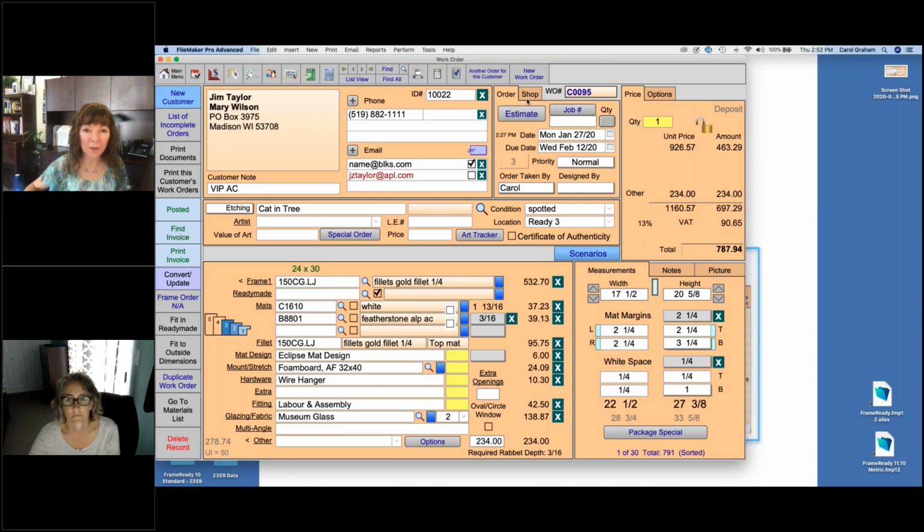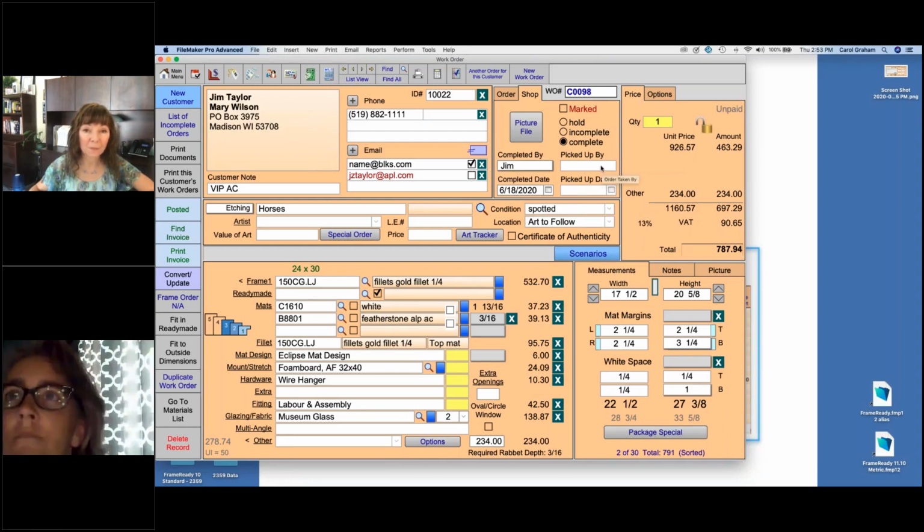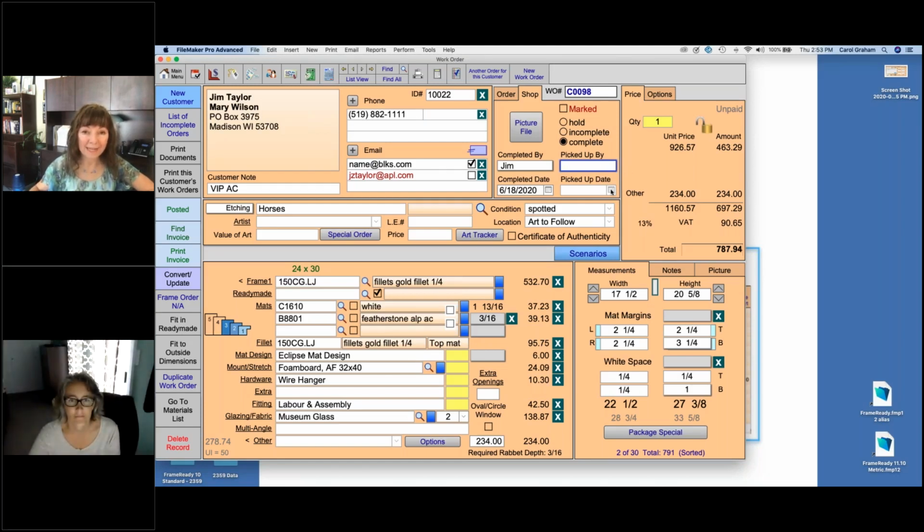If you decide that you don't want to be in the list view when you're marking things as complete, I'm going to go to the next one, and I'm going to click on the Shop tab here. I can also mark that this is complete, who it was completed by, and it auto-fills the date for me. You'll see that we've also got some new fields in here, picked up by. So this is really handy if we were saying that this item was picked up by Mary, and then what the date is, and we can track that.